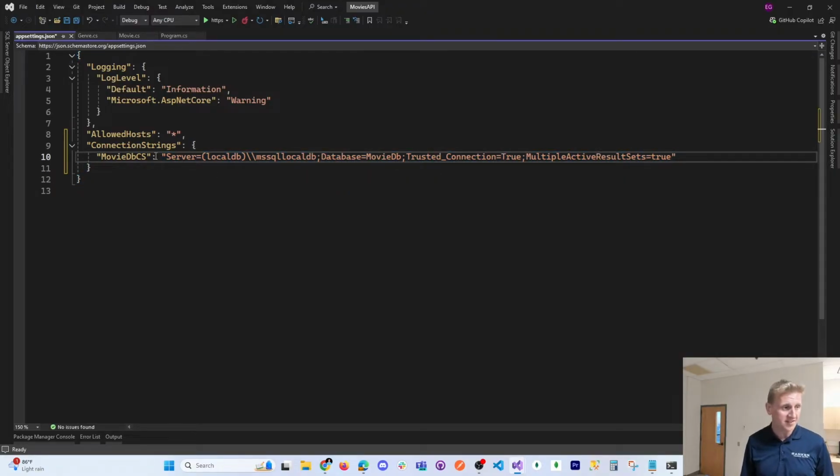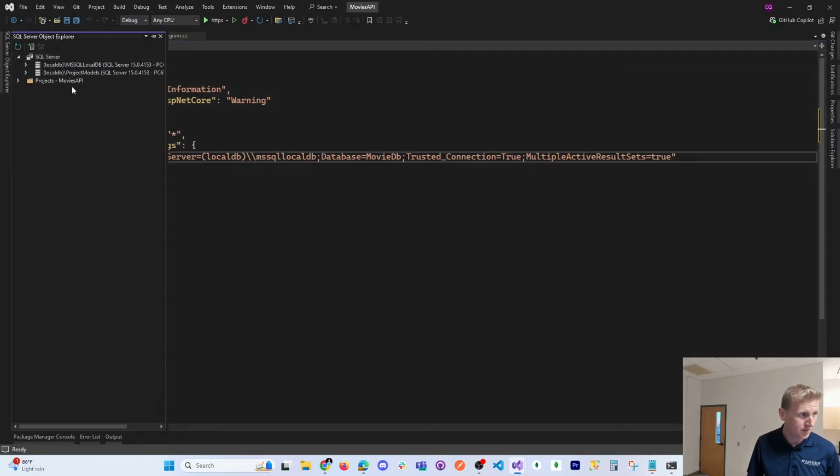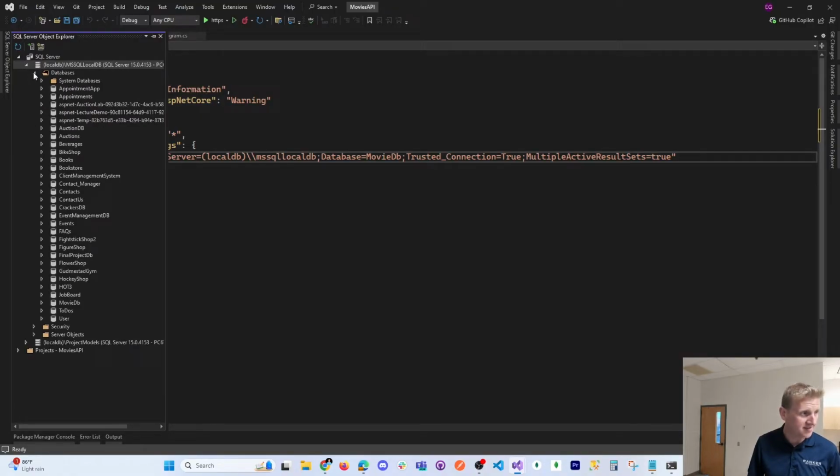And what these settings say is, hey, use local DB. To make sure that you have this installed, if you click on View SQL Server Object Explorer, you'll actually see SQL Server local DB right here, MS SQL local DB, right? This is my version of SQL Server. These are different instances of SQL Server, but this is one of my instances. And then under here, these are where my databases exist.